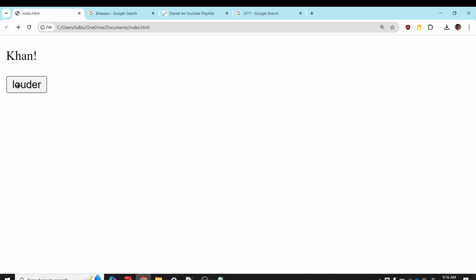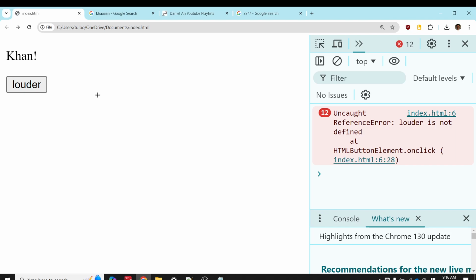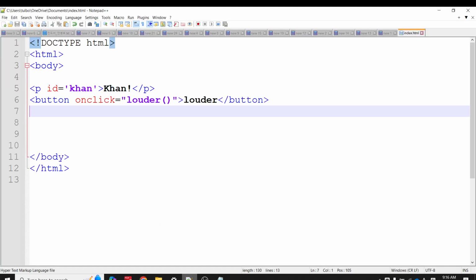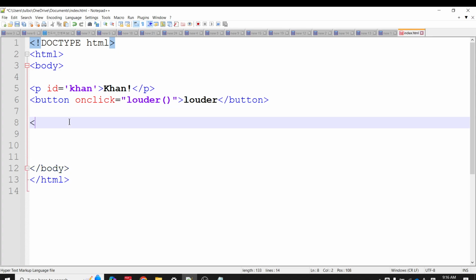So if you click this button, it's supposed to look for some function called louder. One thing you can see is if you do Control-Shift-J again, you can see all the errors in the console. It says louder is not defined. Right? So now I have to go and make a function called louder. Okay, so how do we do that?